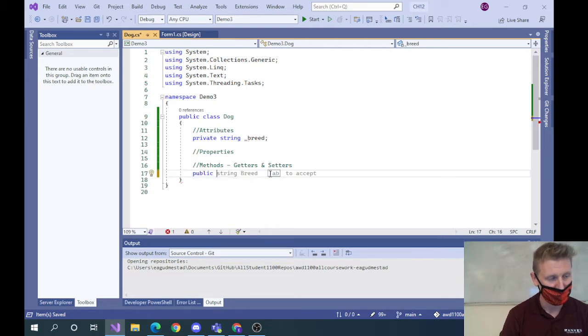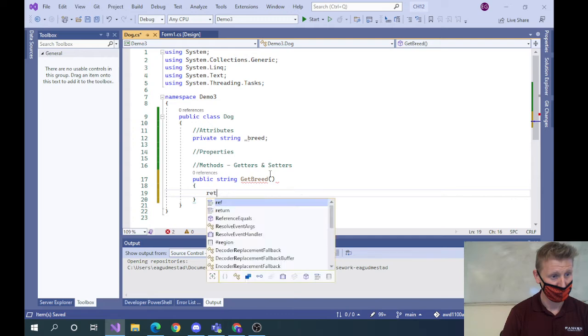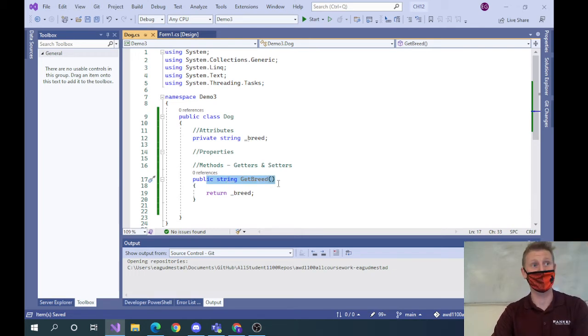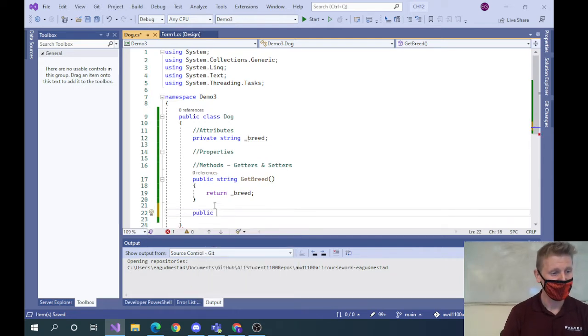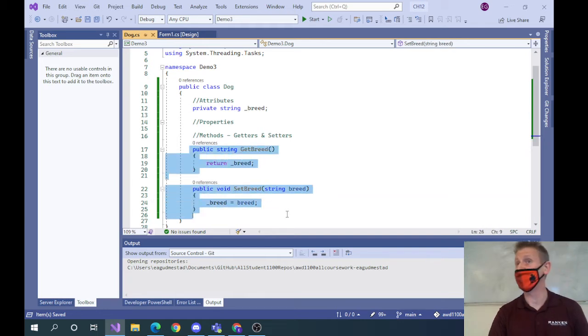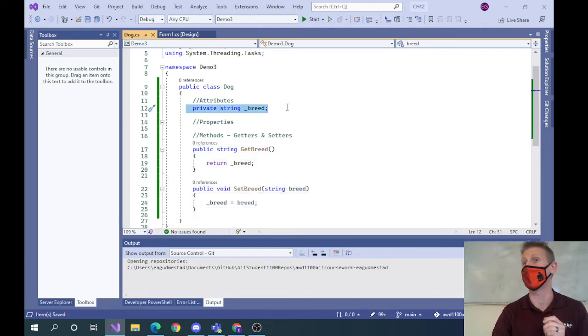Public, the return data type is string. We'll call this get breed. Return underscore breed. That is obviously the getter that's going to read the data. This is the read operation. Public void set breed, string breed, underscore breed equals breed. So these are two methods that we're going to use to work with this variable.